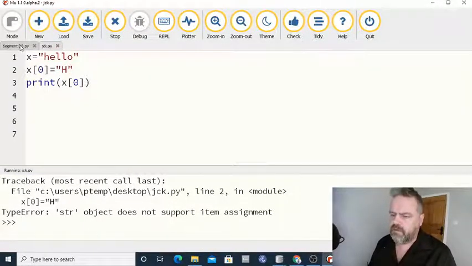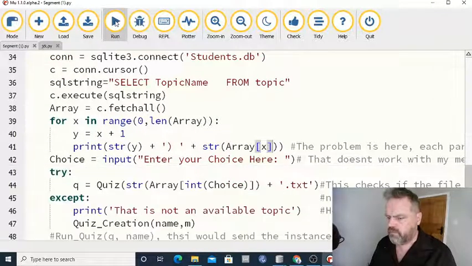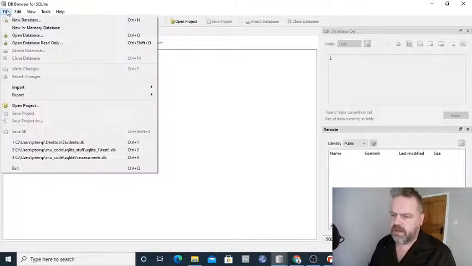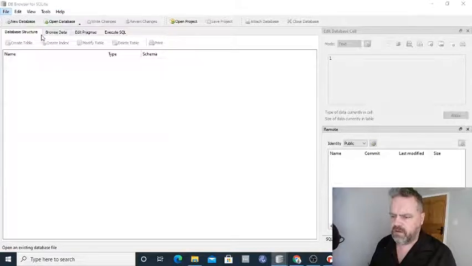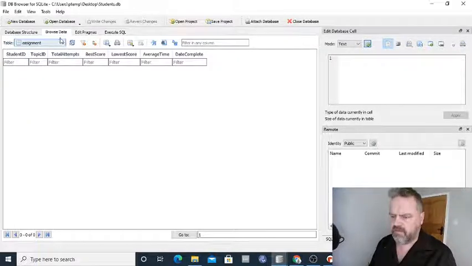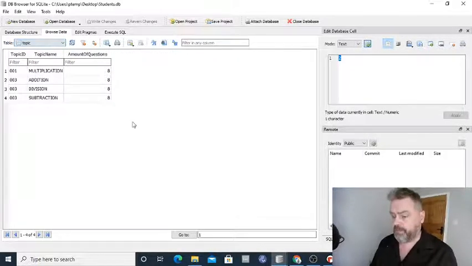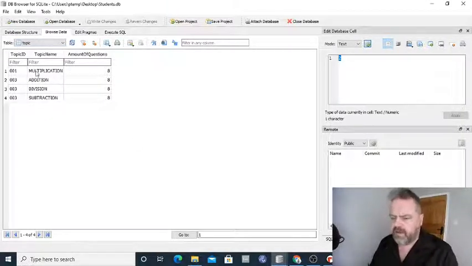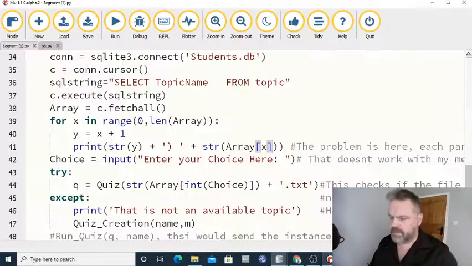When it comes to fetch all, just to try to understand what fetch all is doing, it is collecting an array of tuples. Now then, I'm just going to open up the DB browser for a minute. It's worth getting this if you haven't got it already. I'm going to open up your database so we can have a look at it and just browse through some of the data. We'll have a look at this table called topic, and that gives us a description of what's happening. You've got 4 records, and in each record we've got 3 different attributes: topic ID, topic name, amount of questions. So when it comes to using fetch all, the way it works is like this.